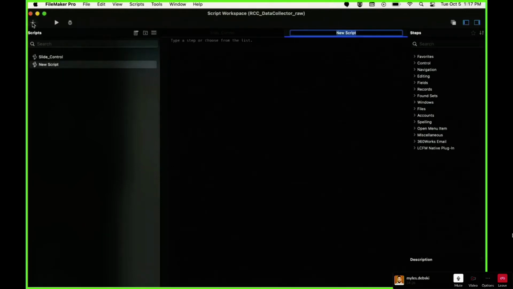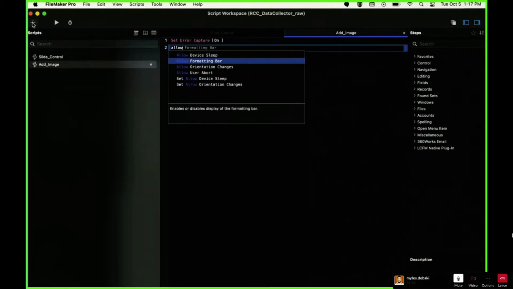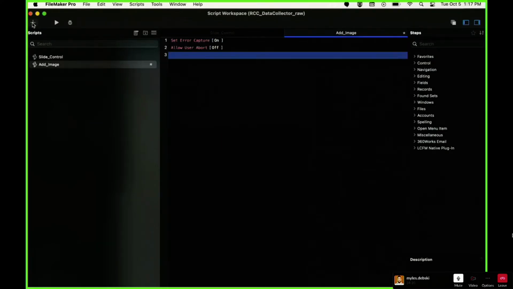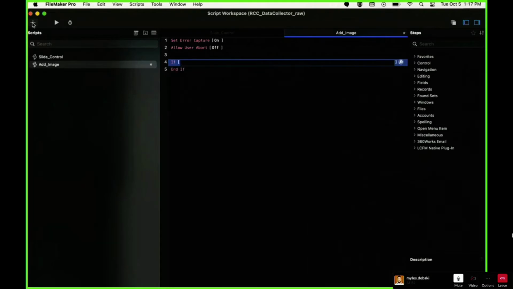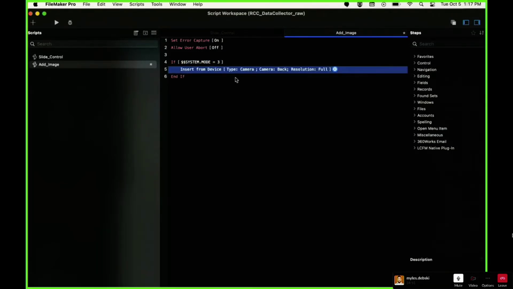And then let's also make one for our add image. Let's do set error capture, allow user abort. And then we're going to do a little if statement just to check if we are on a mobile device or not. So system mode 3. If we are on a mobile device, we can use this insert from device.